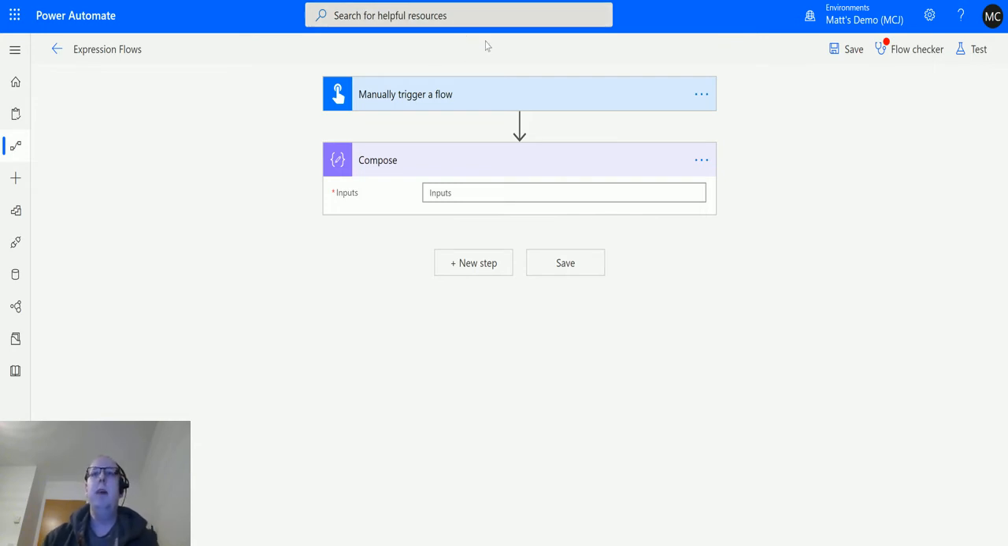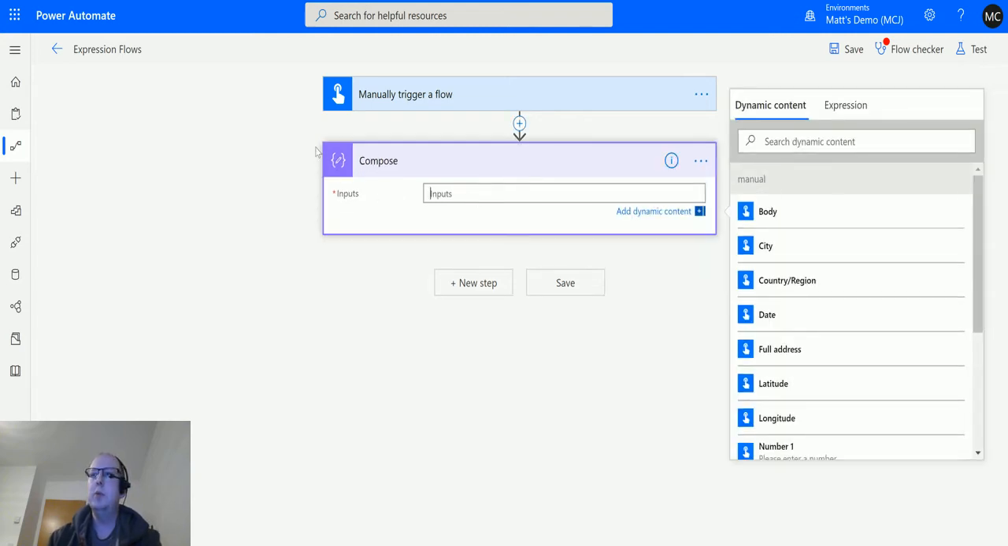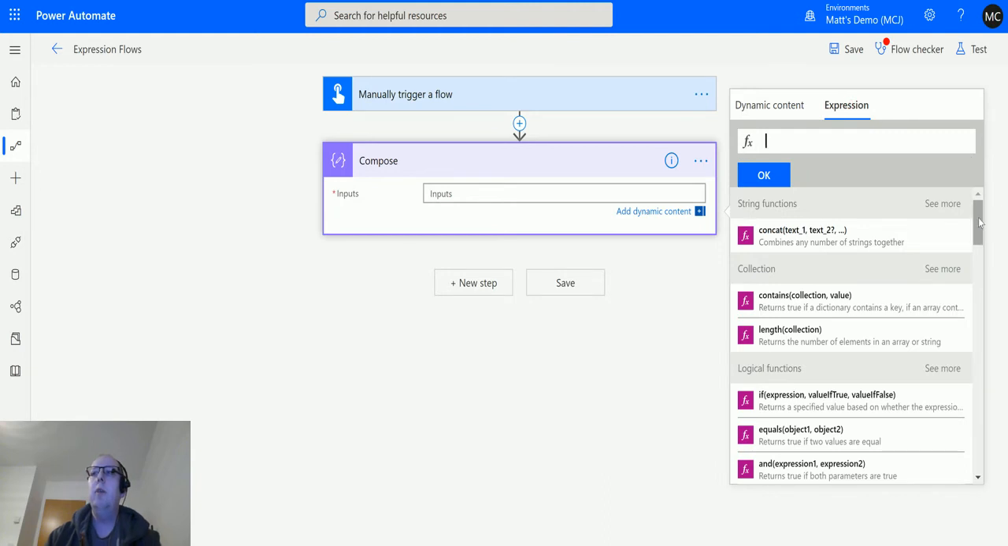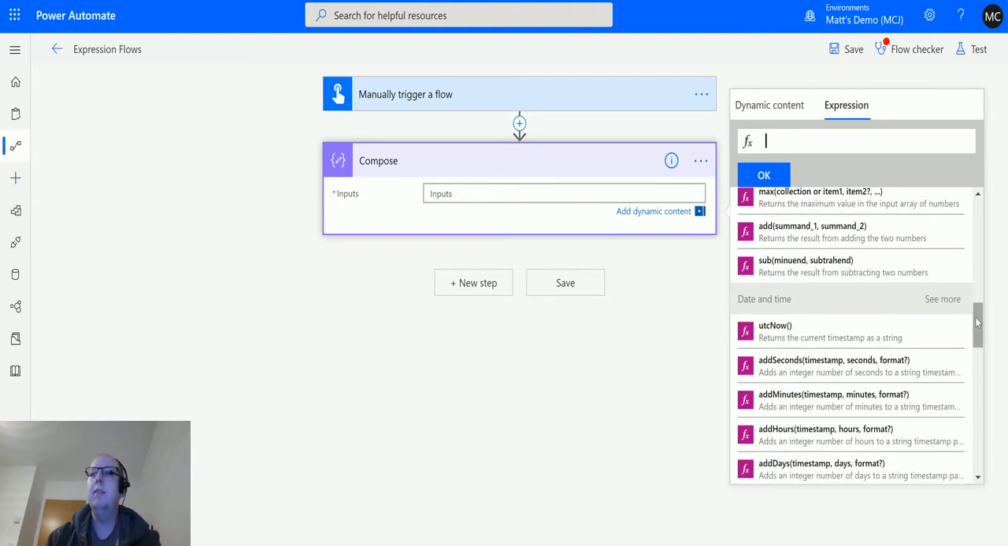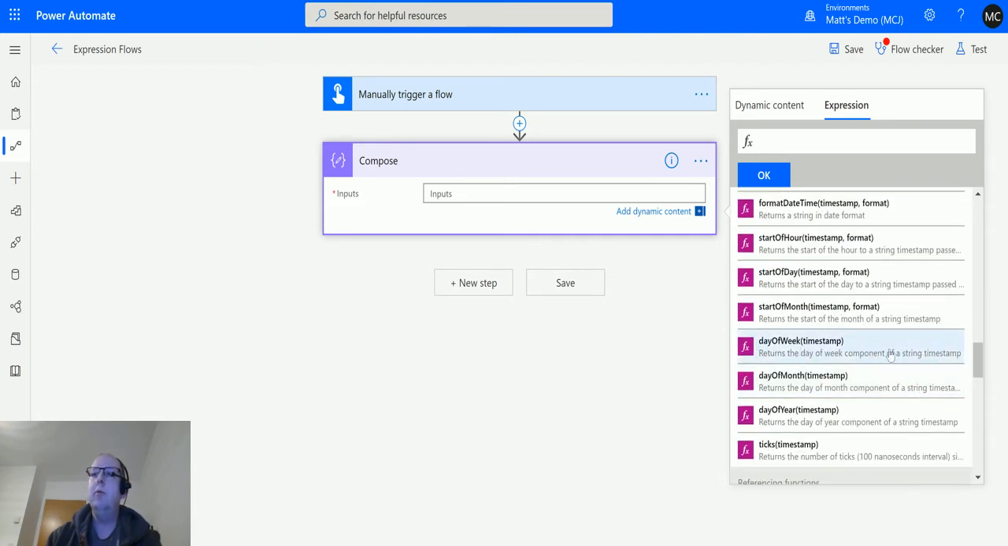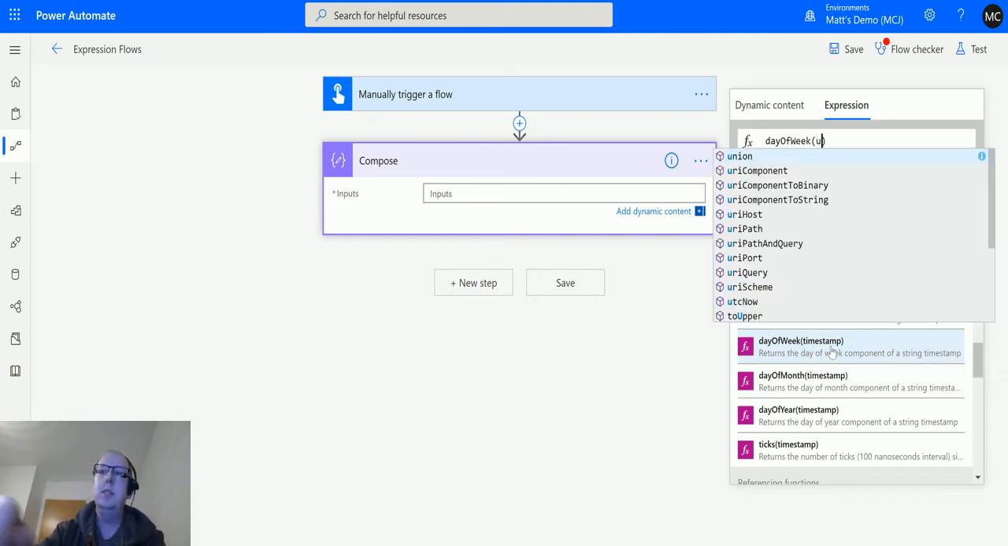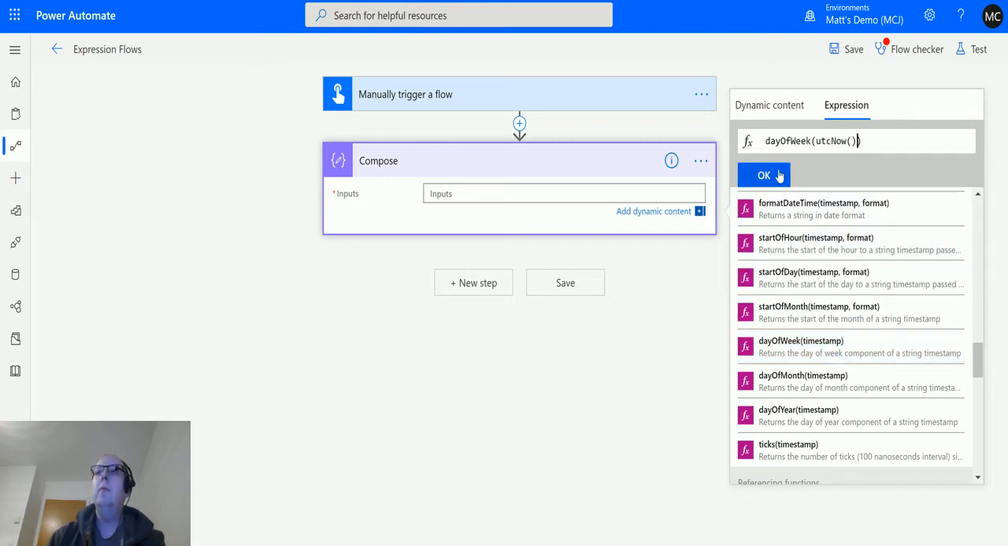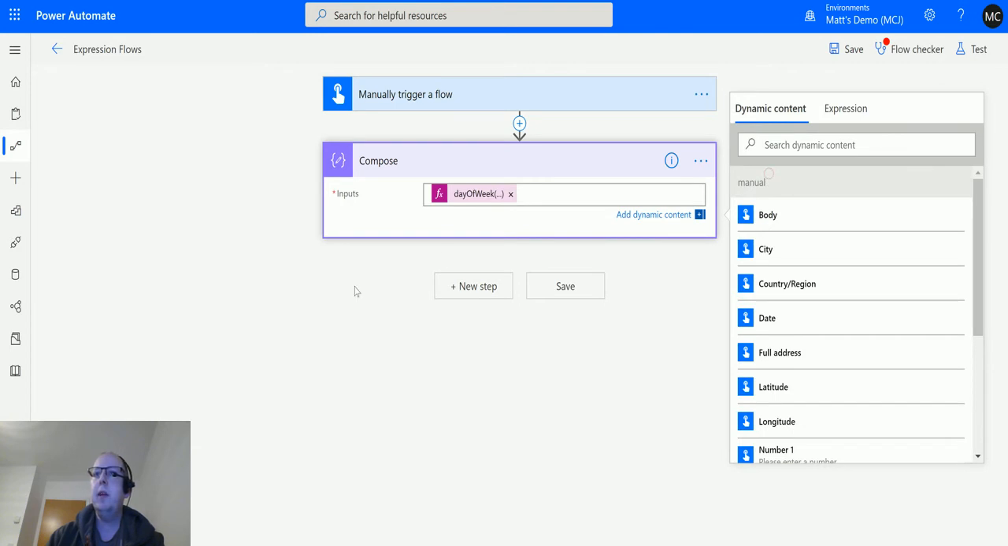So I'm in Power Automate here. I have a manual trigger flow for our testing purposes, and a compose action. If I click into the compose box, we get the expression editor on the right, and we can scroll down until we get to date and time. Click see more to expand them, and we're going to scroll down until we get to dayOfWeek. This only has a single parameter we need to pass in, which is just a timestamp, and the description says it returns the day of the week component of a string timestamp. If I click on this, we can put it in up there. And I'm just going to use utcNow for testing purposes, just to give us a timestamp. Click OK, and it goes into there, and we can test it.